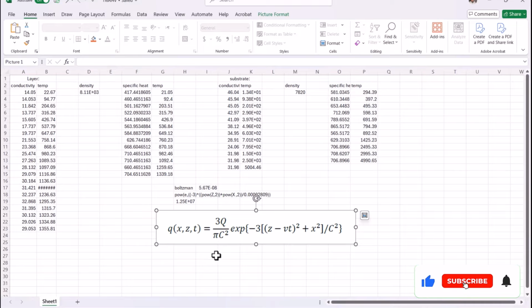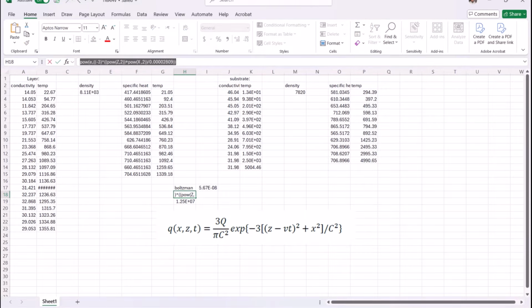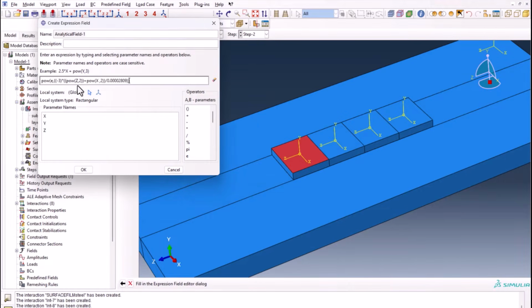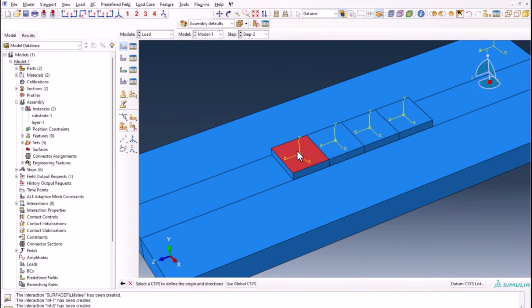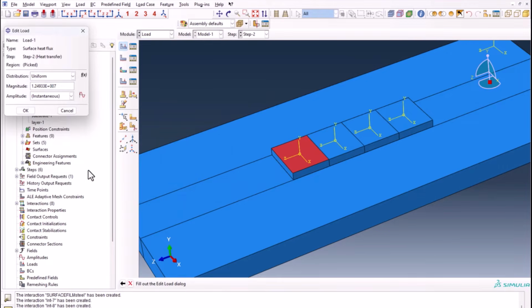In this Excel file I have the equation. This is the equation in the syntax of Abaqus. Okay, we put it here, and now we want to select the local coordinate. This is the coordinate we have, and I click on OK. Now we want to select this one here.